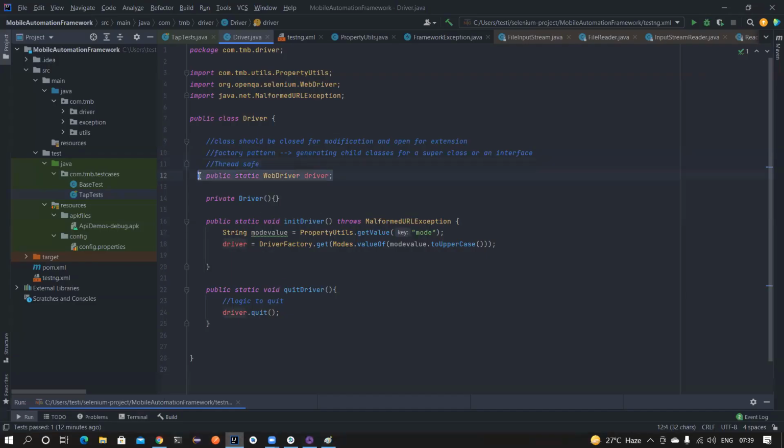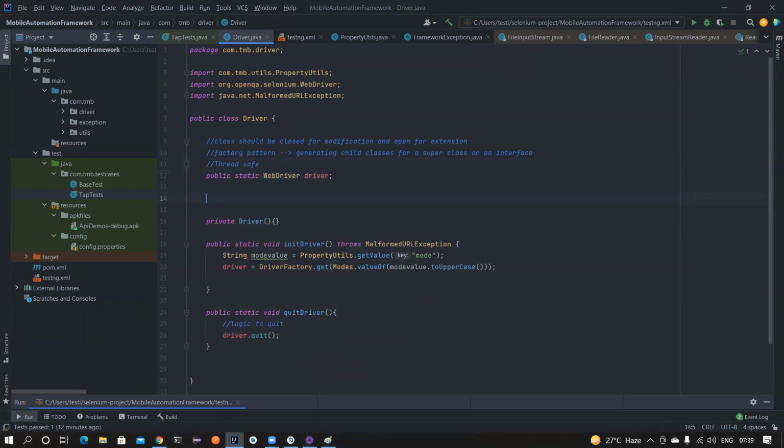So this particular piece here is not thread safe, so we want to make it thread safe. For that, we want to use something called thread local. Okay, let's try to introduce thread local.